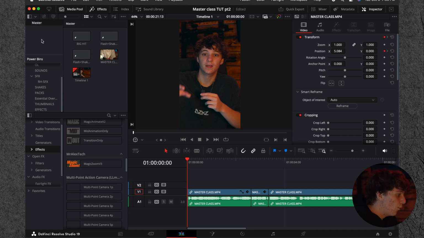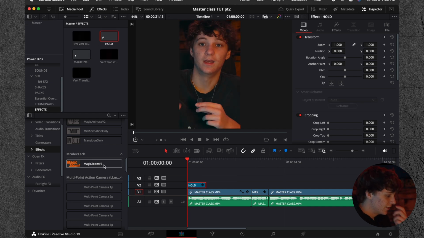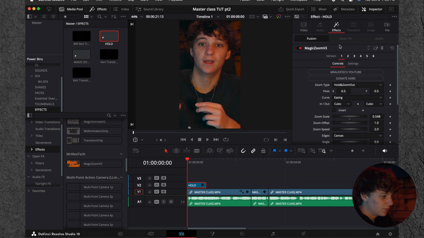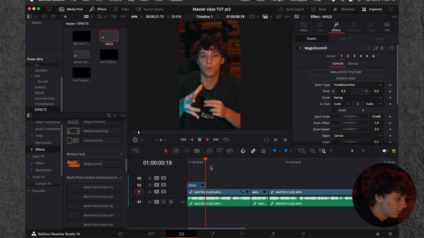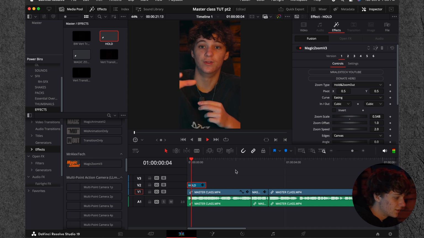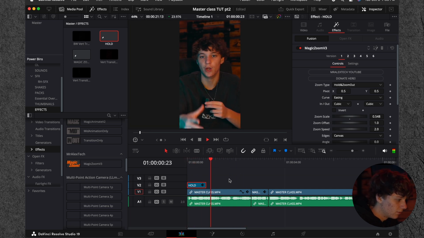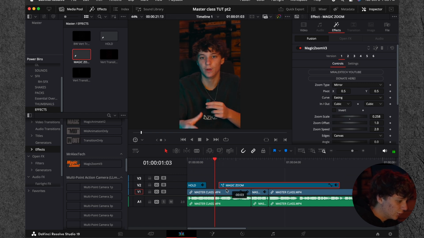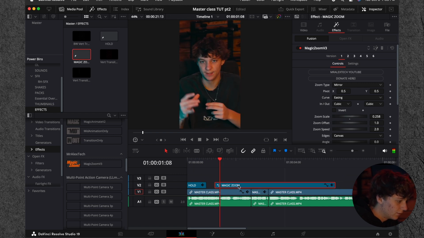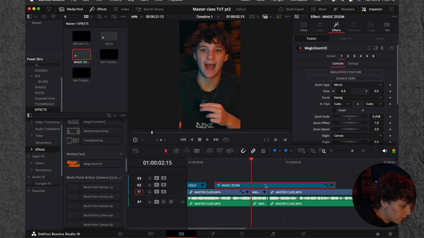So what I have up here in an effects page on my power bins is a preloaded effect. So this is just Magic Zoom. And if we come to the effects right here, it's on hold and zoom out. So if we play this, you can tell what it does. I'm going to do a regular Magic Zoom, so I'm going to apply this right here.